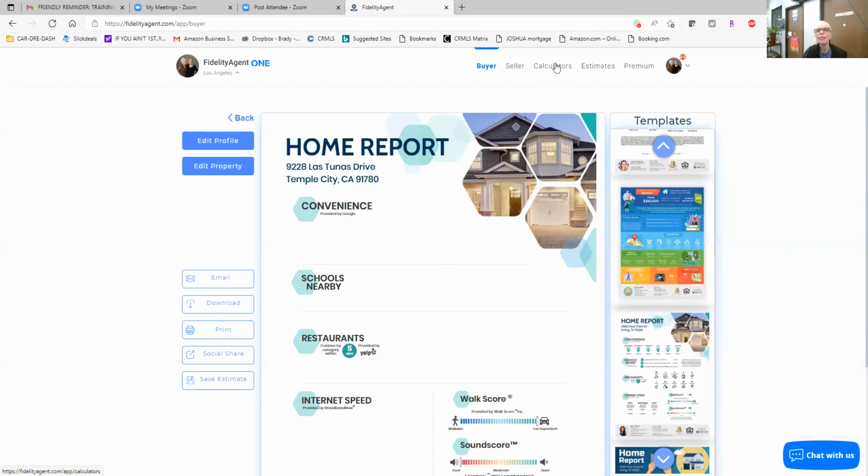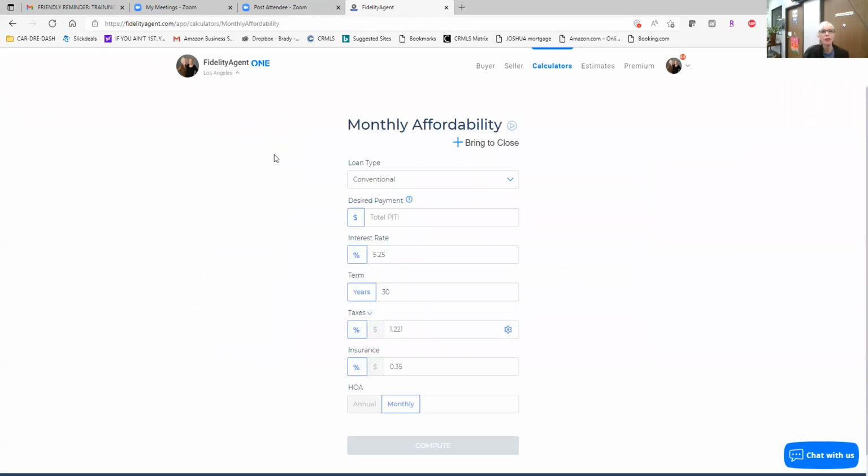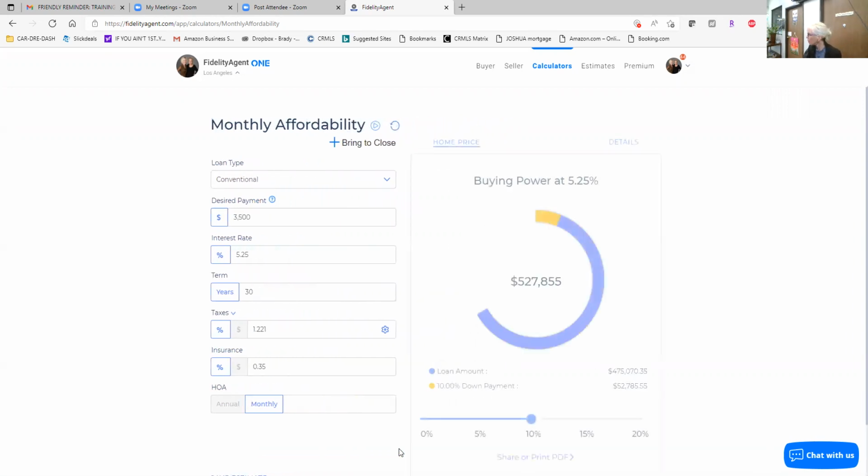Also within the Fidelity Agent app, let's see if there's any chat. Okay, within the Fidelity Agent app, there's also other calculators built in. So monthly affordability, you can go in and select monthly affordability. You can type in the loan amount, the desired principal and interest. So let's just say their desired amount is $3,500. And we can say compute, and then it'll tell us how much the buyer can afford.